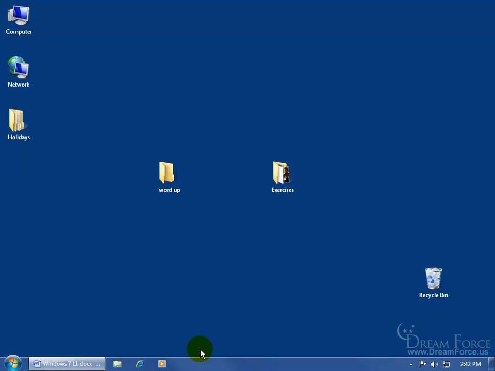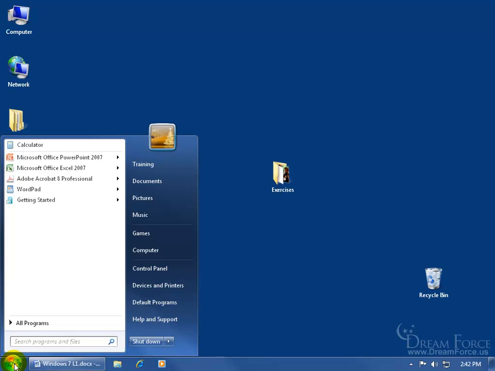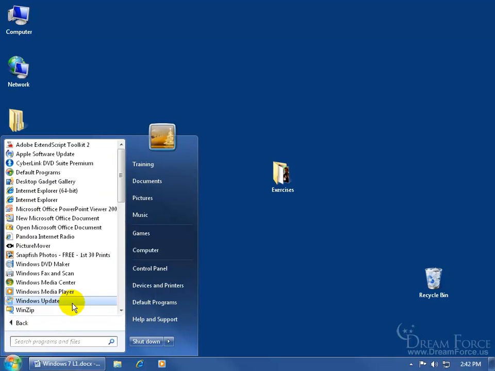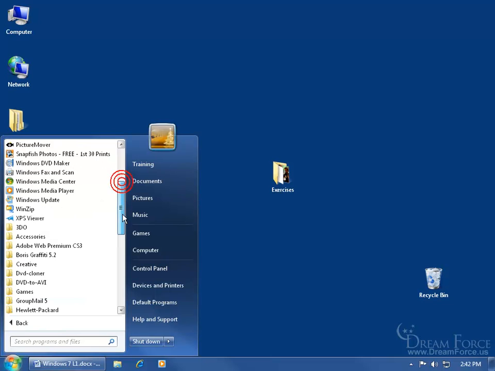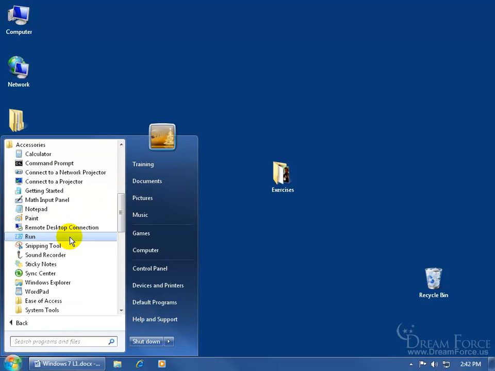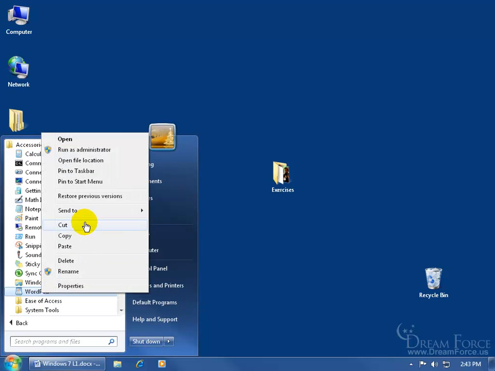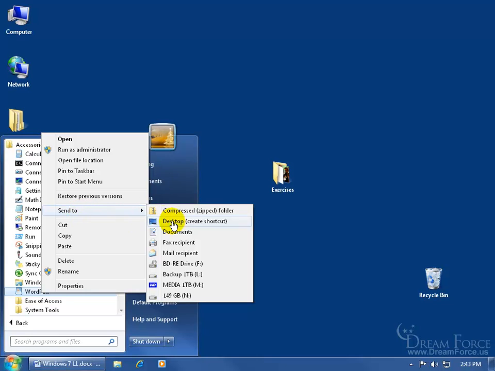You decide if you want it as a shortcut on your desktop or as a pinned program down here on your taskbar. To add it as a shortcut to your desktop, just come down here and click on the Start button, and there it is, WordPad. If you don't see it there, you can go to All Programs, and this works for any programs. Scroll down and let's go ahead and expand Accessories, and there's WordPad. Go ahead and right click on any program, come up and hover over Send To, and there it is. Create a shortcut on your desktop.